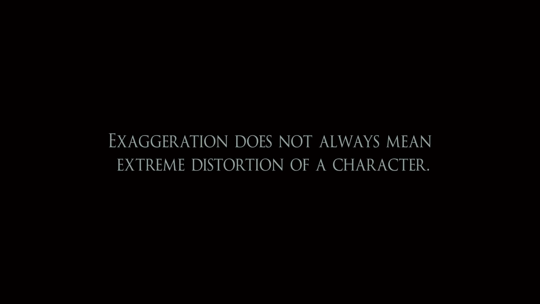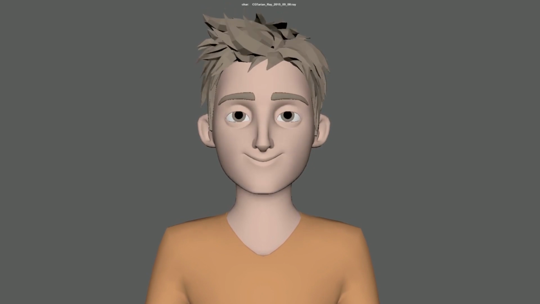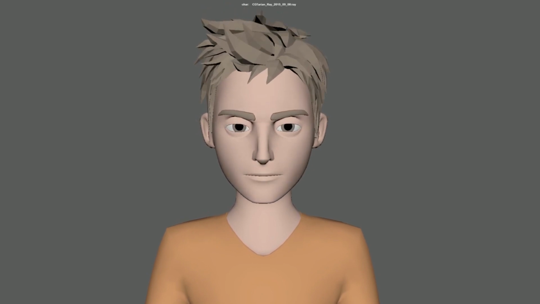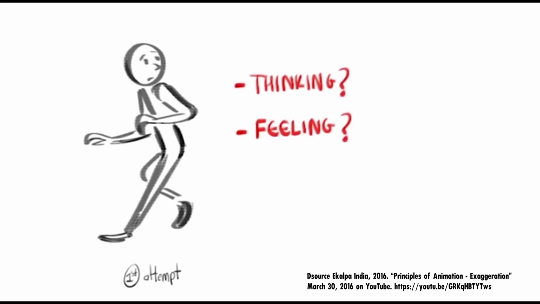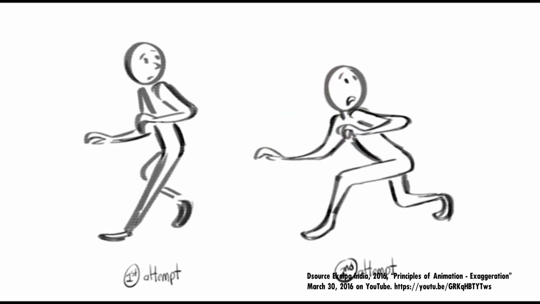Number 9. Exaggeration. Exaggeration does not mean extreme distortion of a character. It's like a caricature of facial features, expressions, poses, attitudes, and actions. Exaggeration allows simple movements to look more natural and convincing.